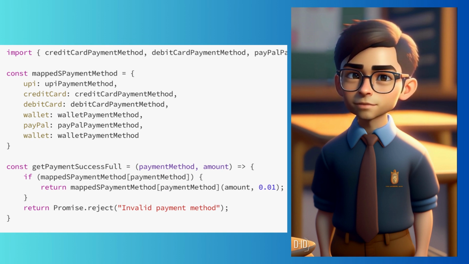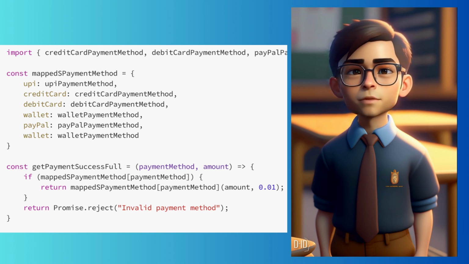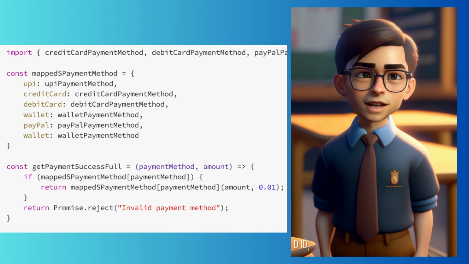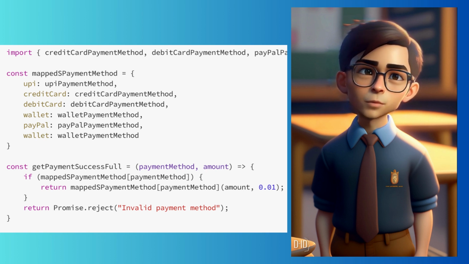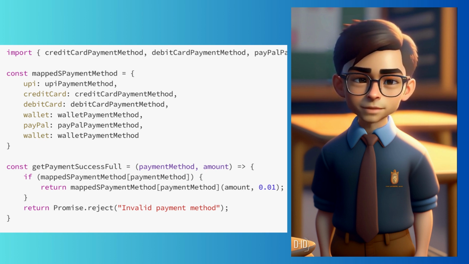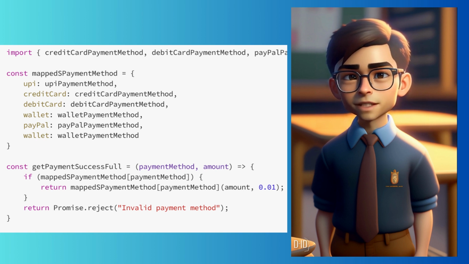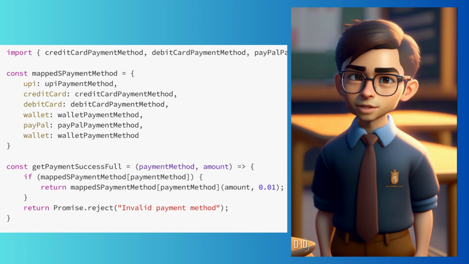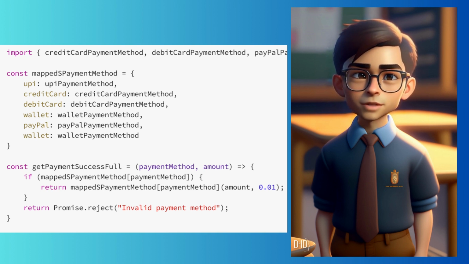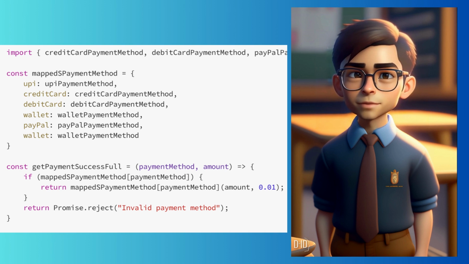This code block defines a new approach to handle payment methods that was mentioned in our previous discussions. Instead of using a switch case statement to determine which payment method function to call, this code uses an object called mapTestPaymentMethod to map payment method names to their corresponding function. The payment method functions are imported from a separate services module at the top of the code.